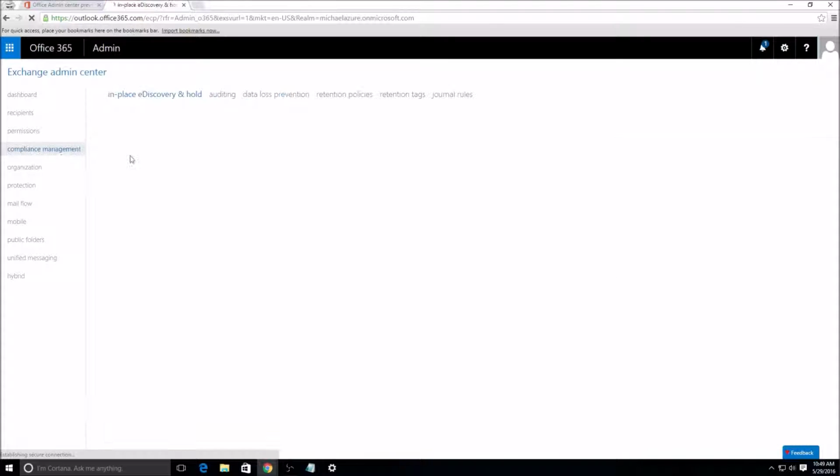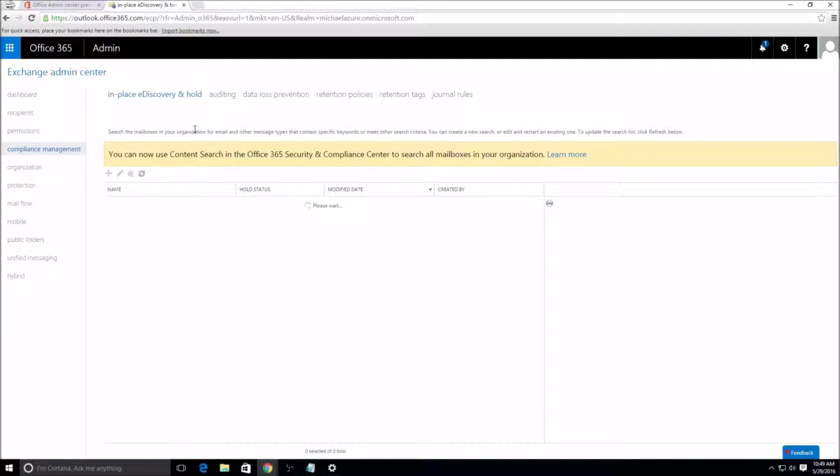But I'm going to go ahead and go to the compliance management. So this is where the in-place e-discovery and hold is. It says here that you can do them in the compliance and security center. I'm just showing it here because this is what I've been used to for a while, and I still feel like it's the easiest way for me to do it.